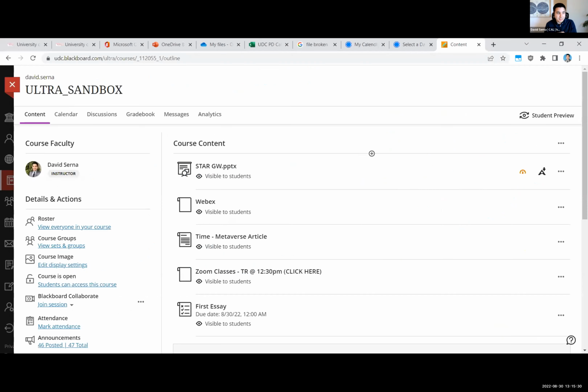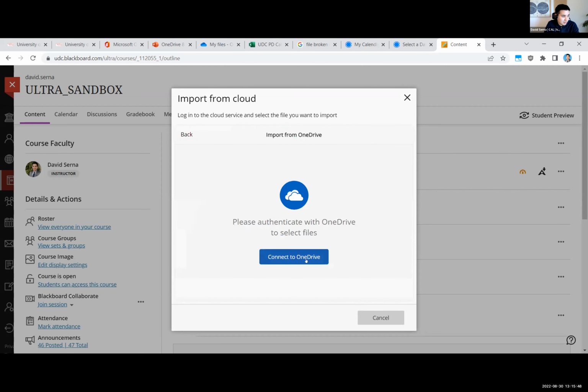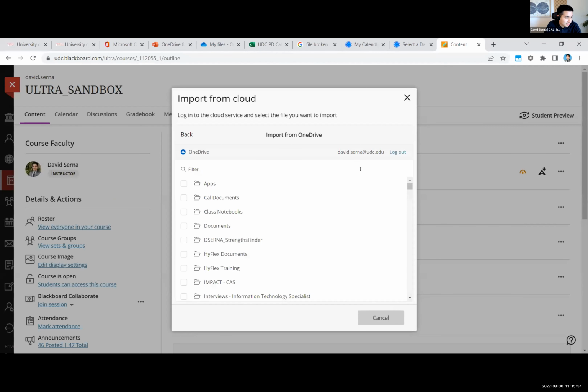So remember, OneDrive does act as a hard drive. It's just everything is there online. So if I do want to add content here, let's go to the plus sign. And you'll see right here, it says cloud storage. So if I click on cloud storage, I'll click on OneDrive since that's what we use here at UDC. And I'll connect to my OneDrive. So I'll go ahead and sign in. I'm already signed in from that single sign-on.